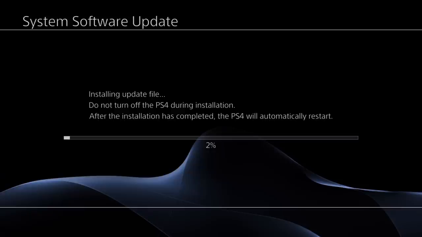Installing update file. Do not turn off the PS4 during installation. After the installation has completed, the PS4 will automatically restart. So we're probably going to lose that video again. I'll be sure to capture it as soon as I possibly can. I learned from my previous mistake. And we'll speed through this and we'll see what happens afterwards.